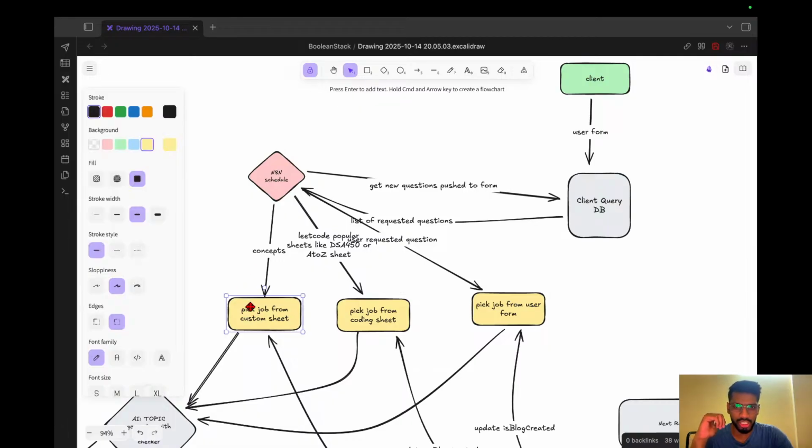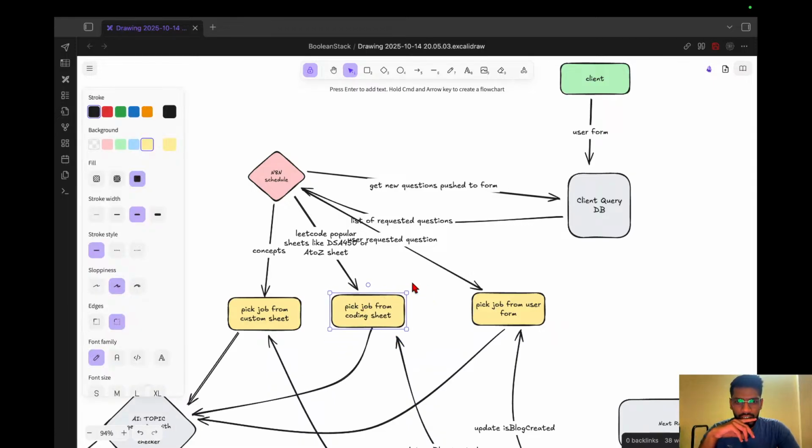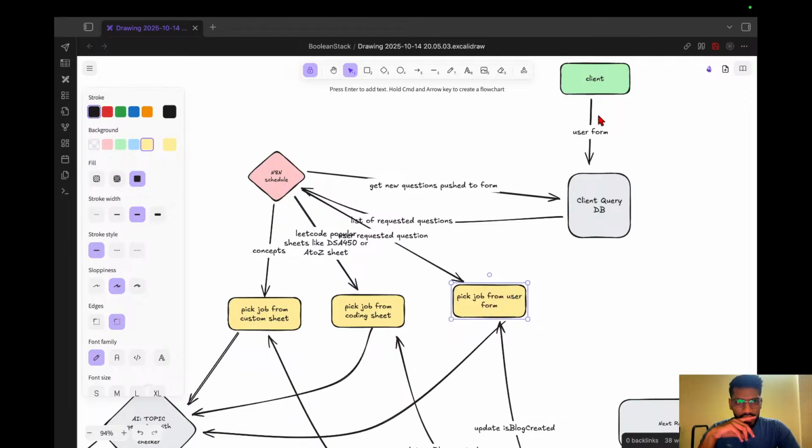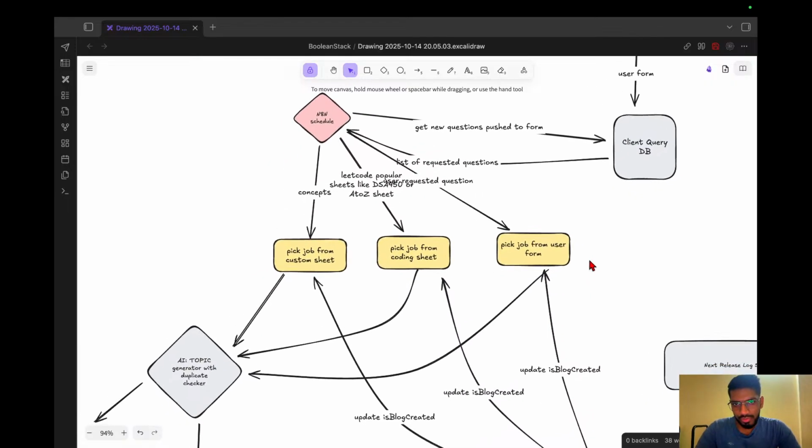This will be in the custom sheet, the algorithms that I want to add as a user. And the second sheet that I was thinking to create was DSA 450 or A to Z sheet of Striver. So these are the most popular questions that are being added, and this third sheet is just the user form, whatever user enters. This is the third sheet.